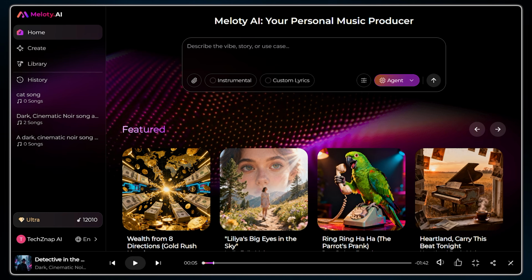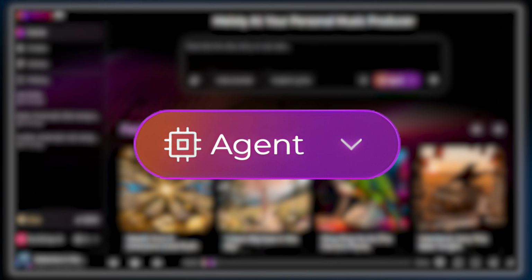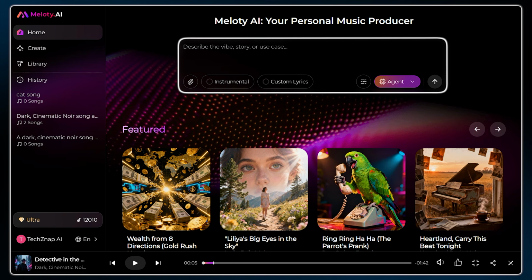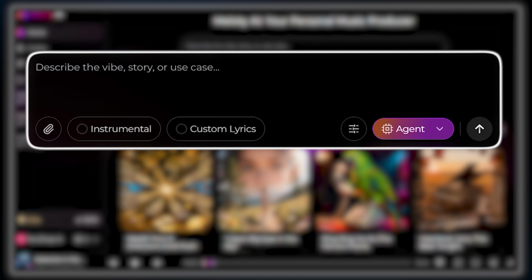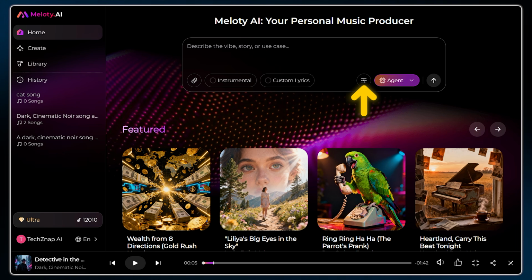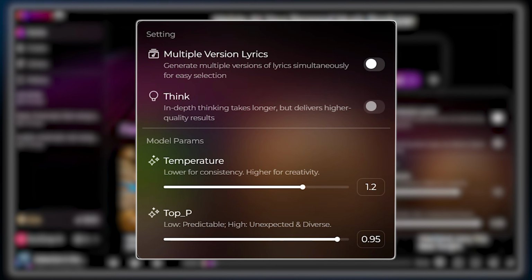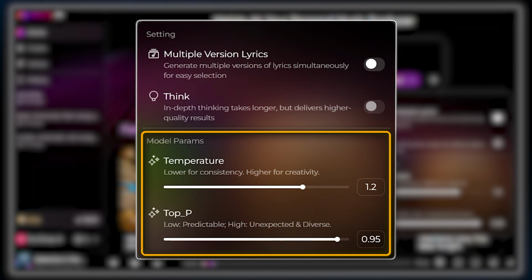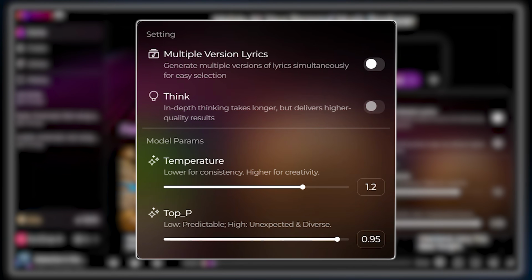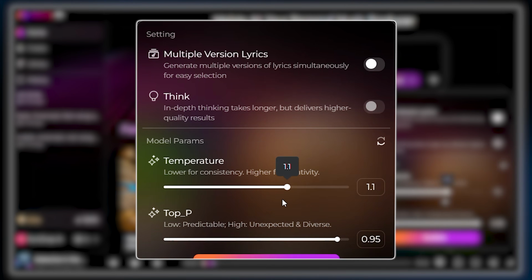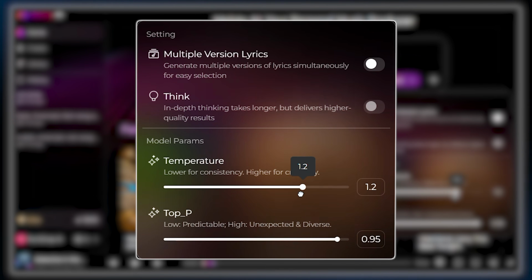Okay, we're in the dashboard. The workflow starts the same way we know and love. We are using the agent. Now, normally this is where you would just type your idea and hit start. But look at this settings icon right here next to the model selection. Click that. This is what I'm talking about. Temperature and top P, most AI tools hide these values from you. They hard-code them to be safe. Meloty lets us pop the hood and tune the engine before we even drive the car.